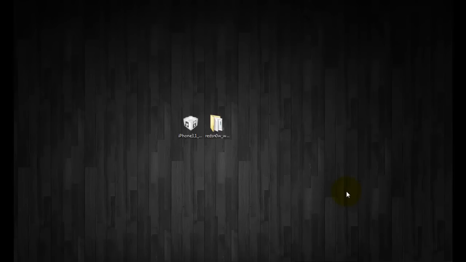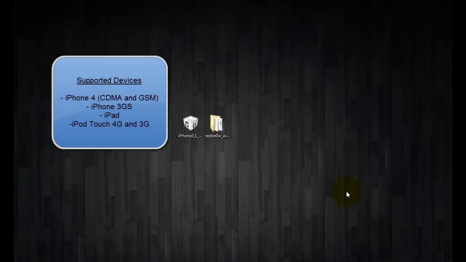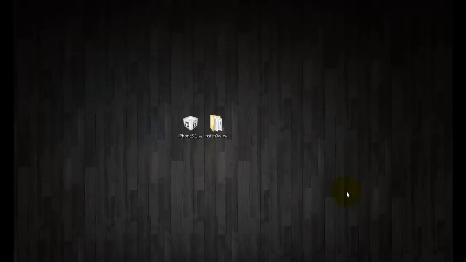And today I wanted to show you how to jailbreak iOS 5.1.1 using Redsn0w. Now this is a tethered jailbreak for the A4 devices and the iPhone 3GS and iPod Touch 3rd Gen. So those devices that are A4 are the iPhone 4, GSM and CDMA, the iPad, and the iPod Touch 4th Gen. Now this does not work on the iPhone 4S, the iPad 2, or the new iPad.